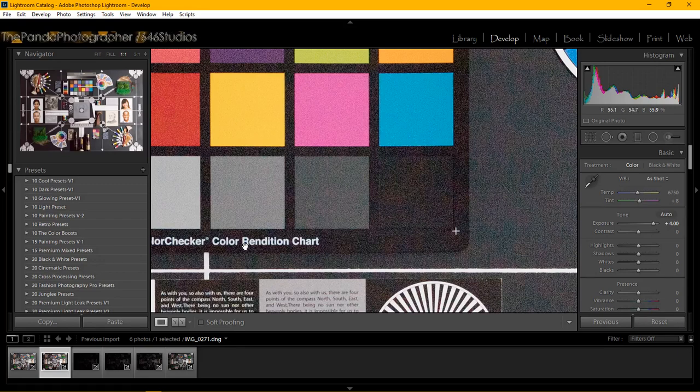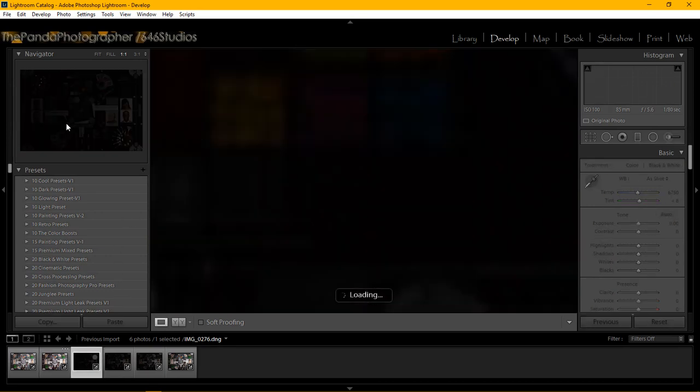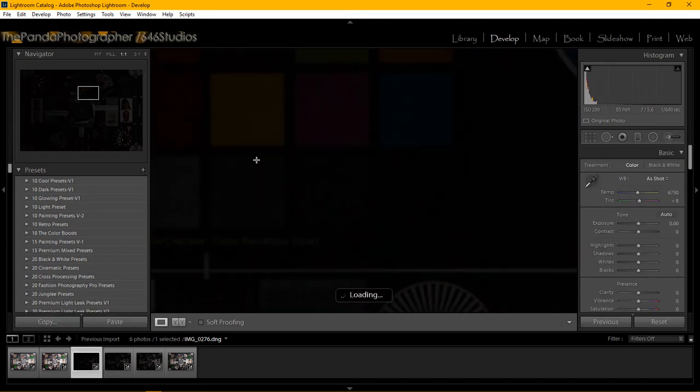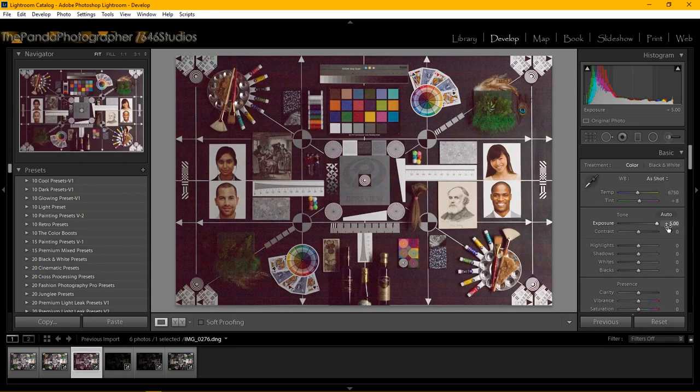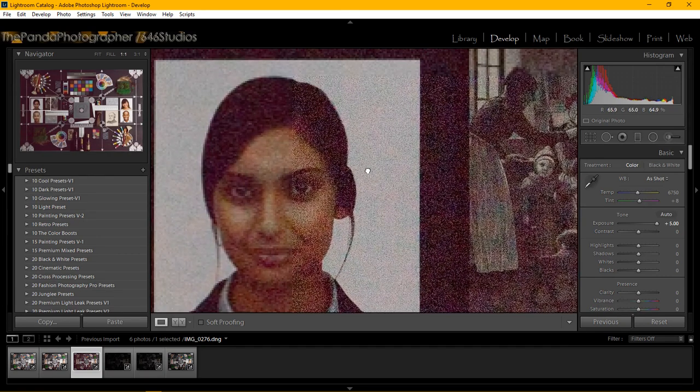Now, with the third image shot at ISO 200, okay, we are going to increase it by 5 stops, and you can clearly see that there is terrible noise at ISO 200.